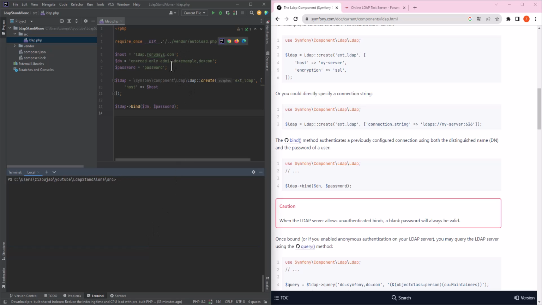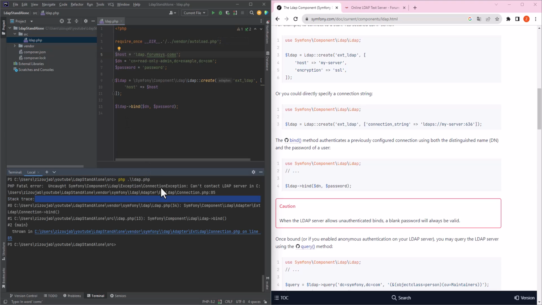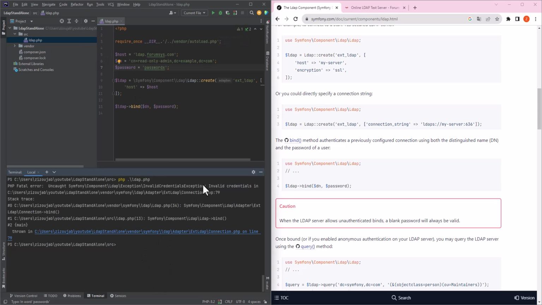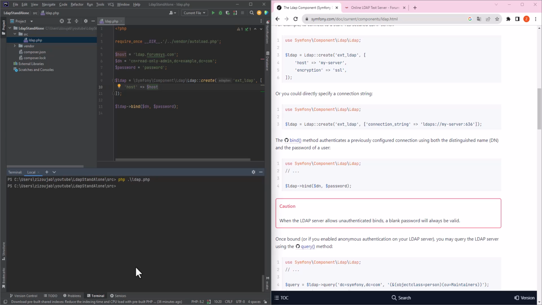otherwise Symfony will say that we can't connect to the server. We can test that by simply adding an X, for example, to the host, and then you'll have Symfony saying that it can't connect to the LDAP server. You can further test that by adding an X to the password, for example, and leaving the host okay, and we should see the same. Yeah, it's almost the same error, but invalid credentials, so we don't have the right credentials.